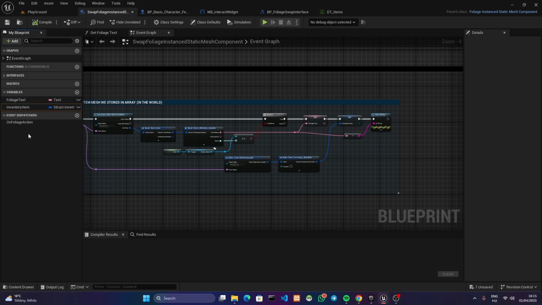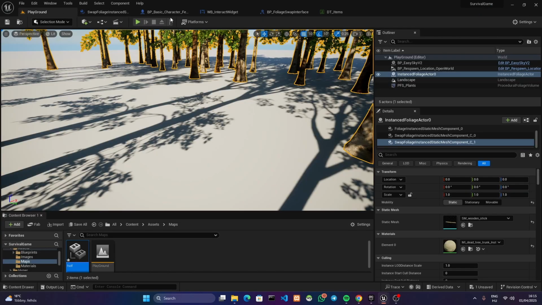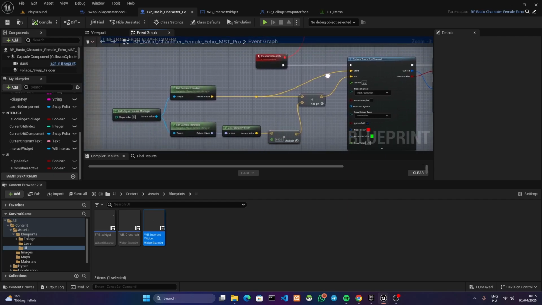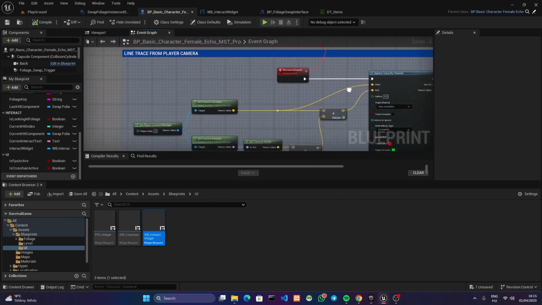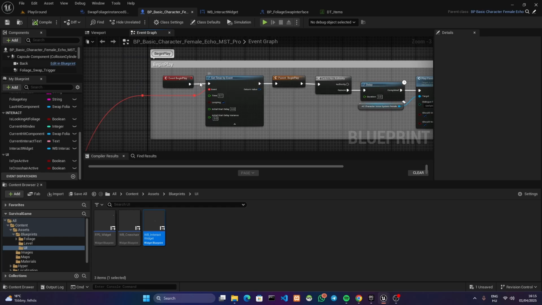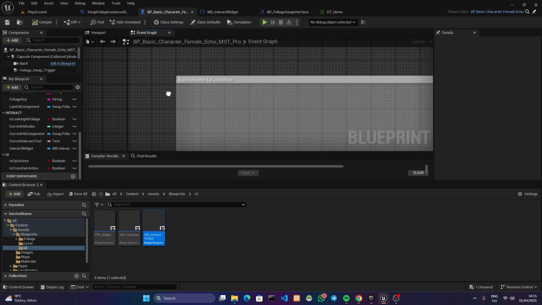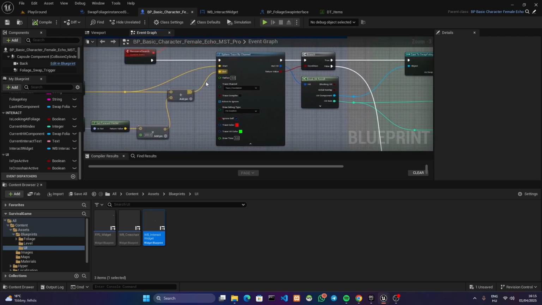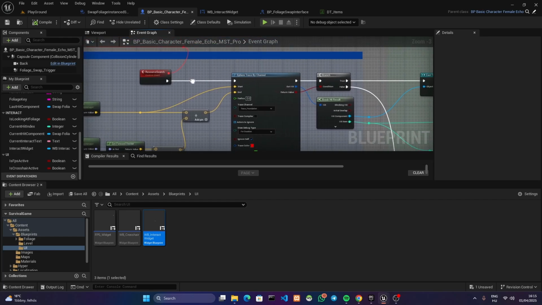So whenever I hover over a particular item, what I do is I have this basic line trace, which is triggered by a set timer by the event begin play of the character, meaning the character loads into the open world environment, and then every 0.1 second, we're gonna do a simple line trace or sphere trace, whatever that might be.